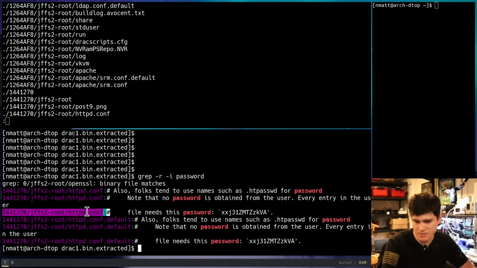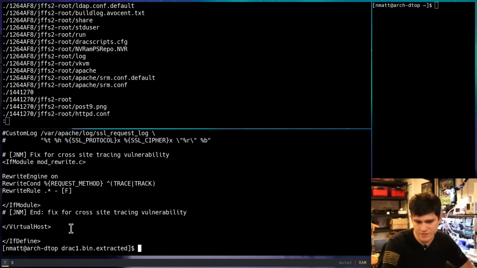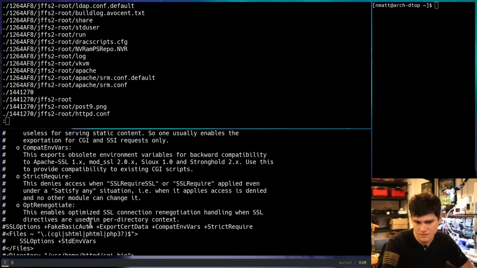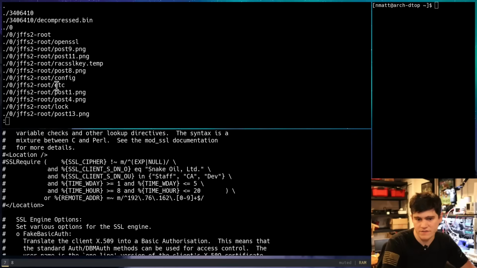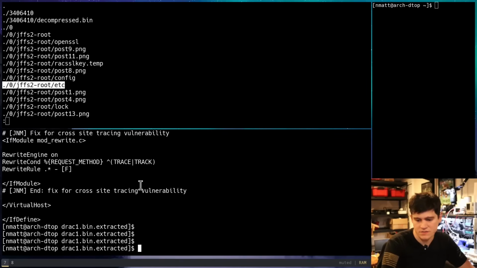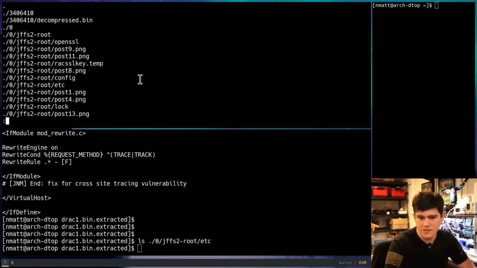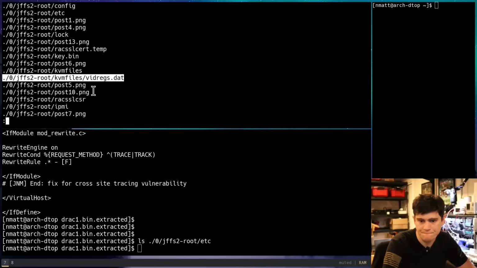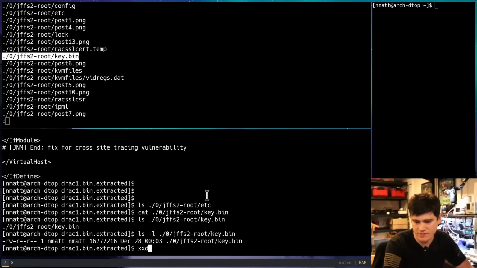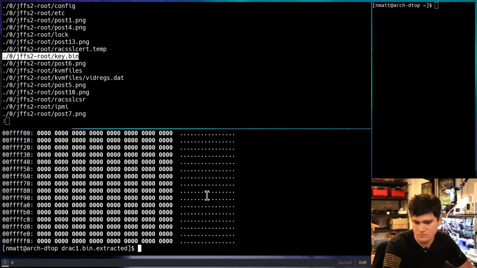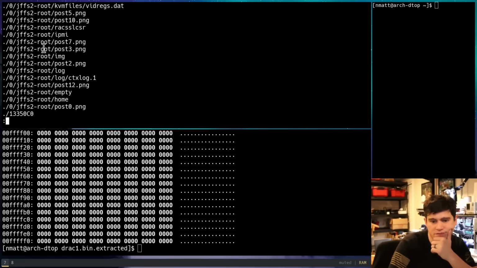This is like an HTTPD config file. Obviously, that's like a commented out field. That's not like a real password, I don't think. All right, that's cool. I wonder, is there anything else interesting? And it's just a directory. It's probably also just a directory. It's like key file. Nope. Oh, it's just empty. Fun. Very interesting.